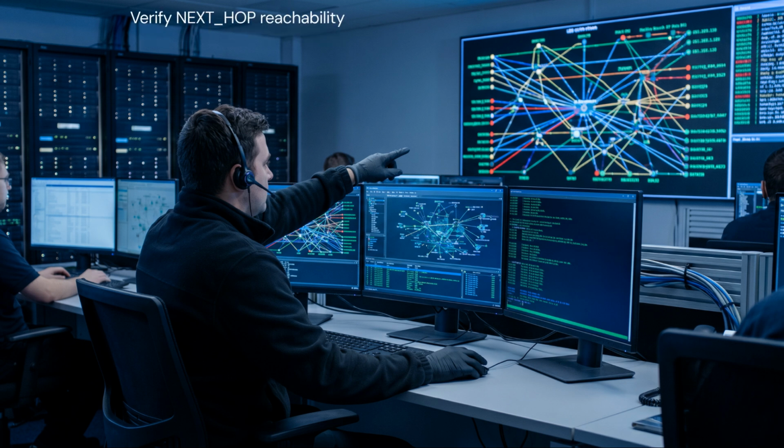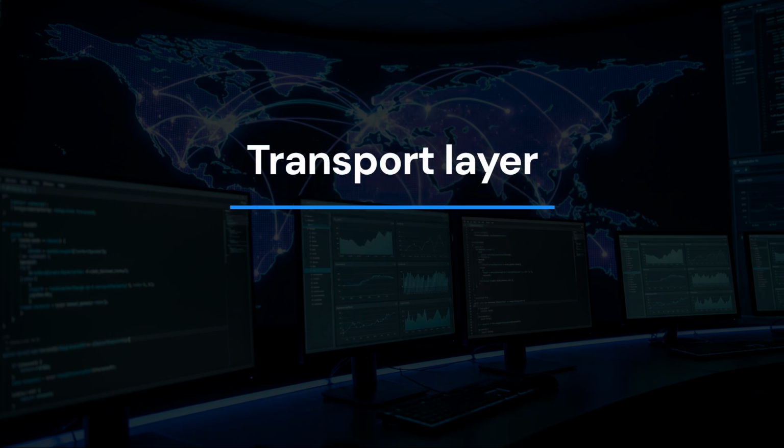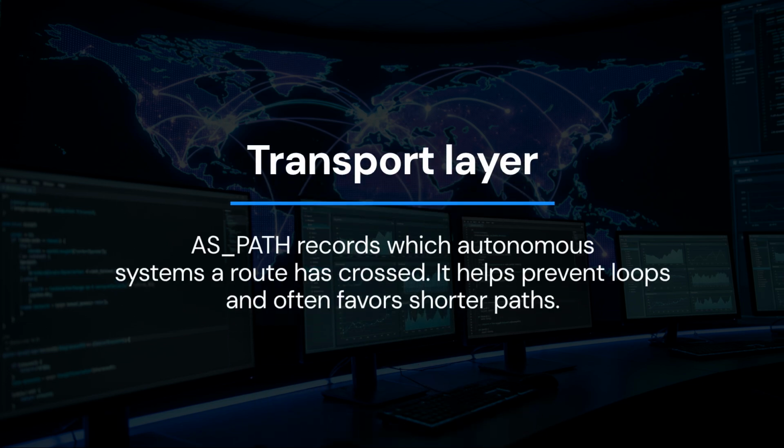Next hop tells the router where traffic should actually be sent next. A route can look perfect in the BGP table but still fail to install or forward correctly if the next hop is unreachable in the routing table. AS path is the sequence of autonomous systems a route advertisement has traversed. It helps with loop prevention and also influences best path selection because a shorter AS path is often preferred by default.